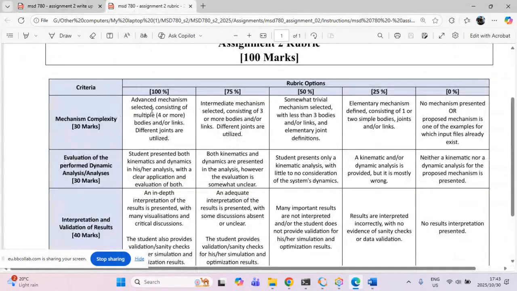Okay, so going over to the rubric, it looks more or less the same as what you had for assignment 1, but I do have a few additional pointers that I want to give you. Once again, mechanism complexity. I'm interested in seeing an advanced mechanism, so an actual complex multi-body mechanism consisting of 4 or more bodies and/or links and utilizing different joints. I don't just want to see revolute joints in the system. I do want to see some different joints being used to increase the complexity of the problem and help you realize the usefulness of the DAP-BC workbench.